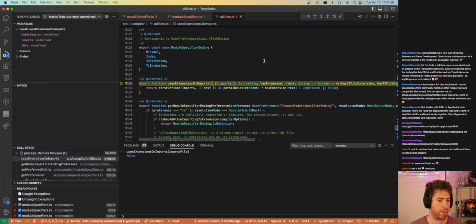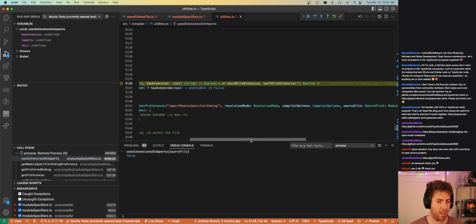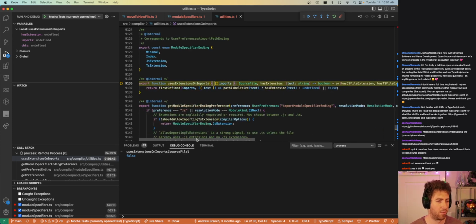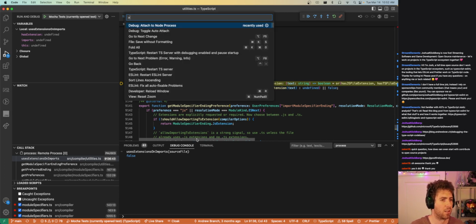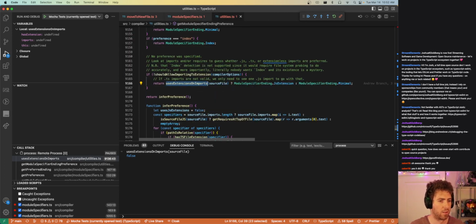Oh boy. So we actually do look at the extensions of the imports in the file that already exist. That's cool. Unfortunately, though, this doesn't take compilerOptions.moduleResolution into account.